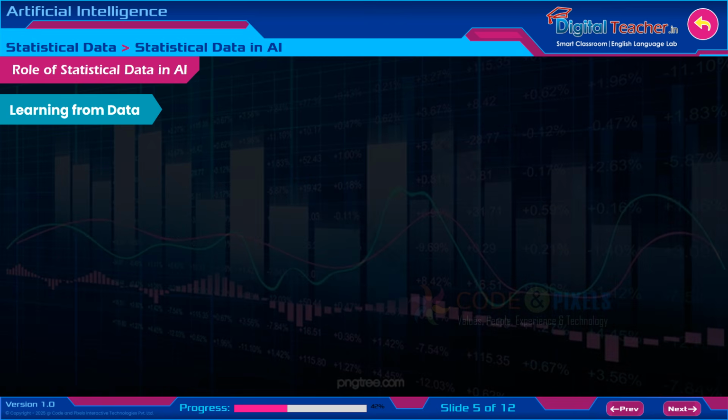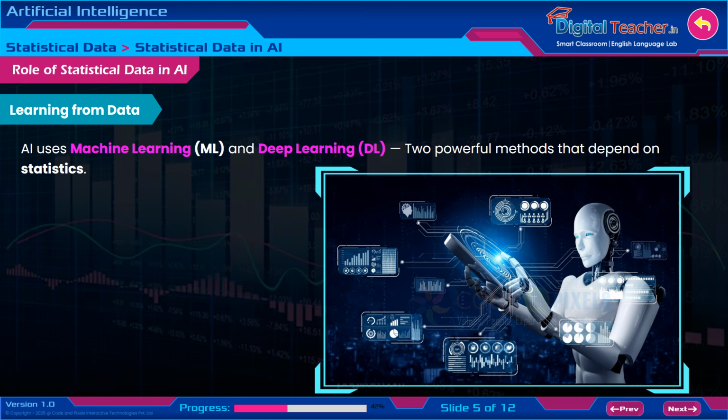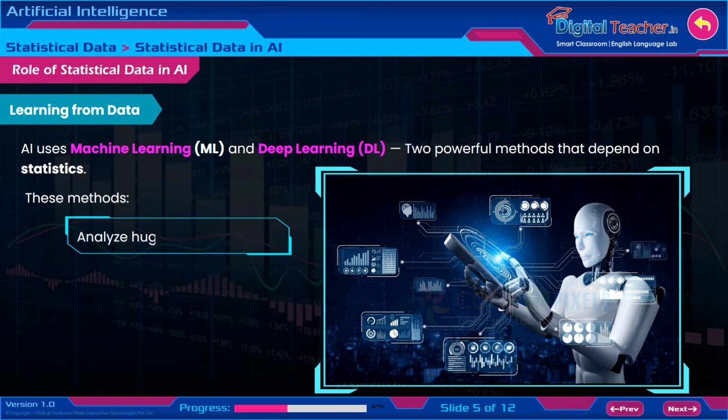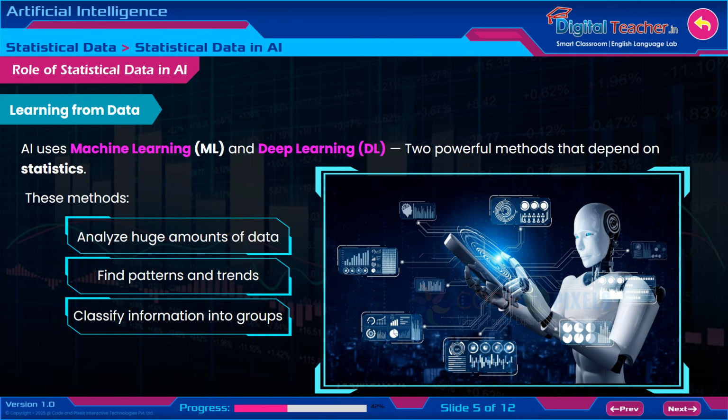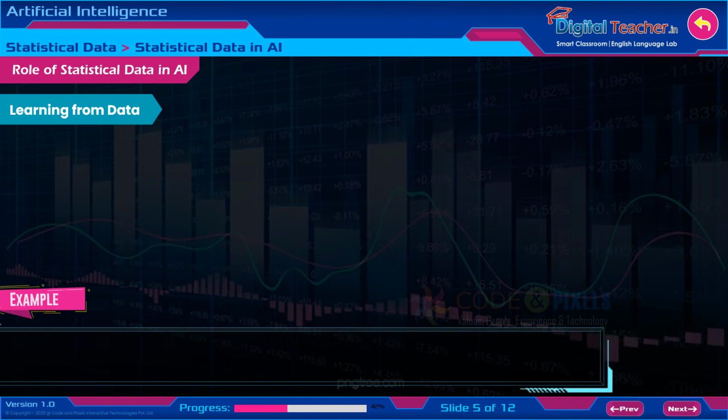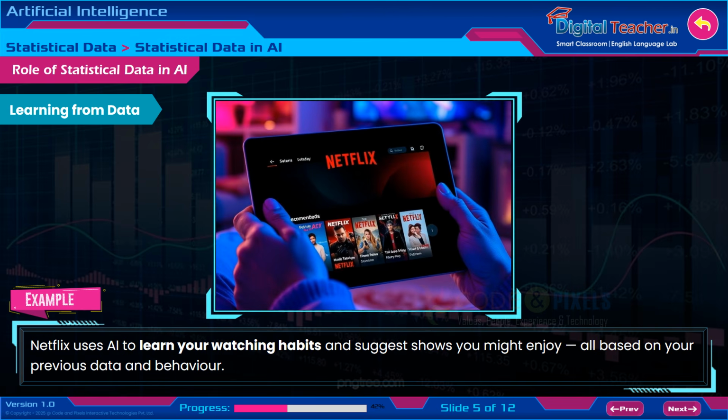Learning from data. AI uses machine learning and deep learning, two powerful methods that depend on statistics. These methods analyze huge amounts of data, find patterns and trends, classify information into groups, and make decisions or predictions. Example: Netflix uses AI to learn your watching habits and suggest shows you might enjoy, all based on your previous data and behavior.